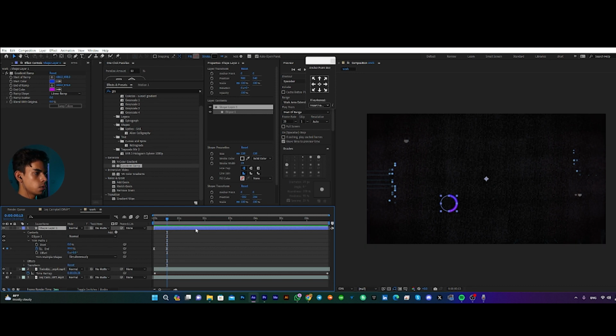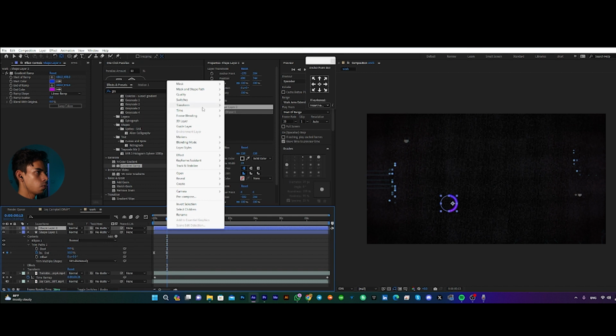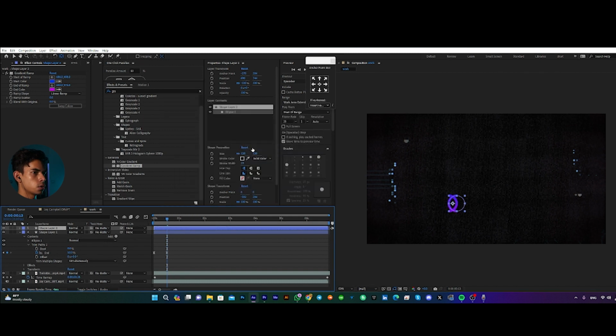Just press on your layer, hold Control on the keyboard, and double click here to be in the center. So duplicate it, right click, transform, flip horizontal.